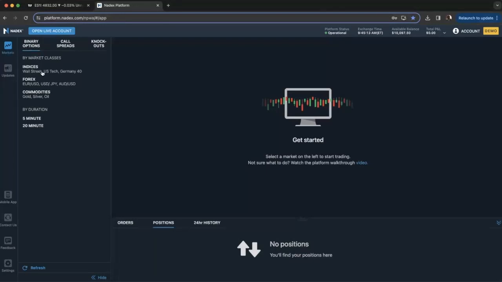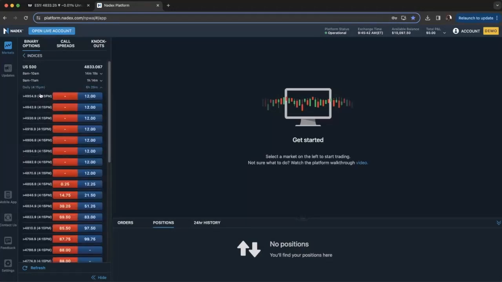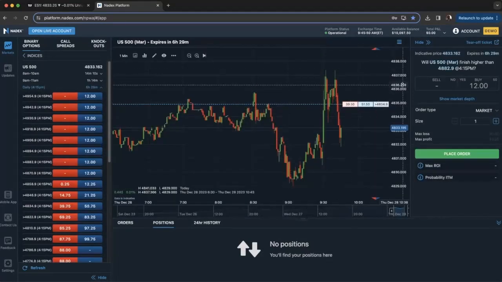From there, you're going to go over to indices, and then make sure that you select the 4:15 expiration. That means that you have until 4:15 for price to hit your target. You can close out of the position earlier if you choose to, but for this strategy to be most effective, it's best to just let it run all the way through to 4:15 p.m. and use the strategy in that way. So you'll select the time frame that you want. Then you click on basically any of these prices over here to pull up a chart.